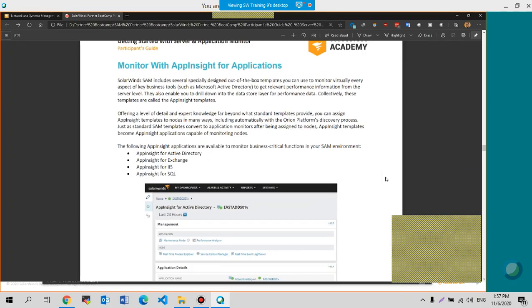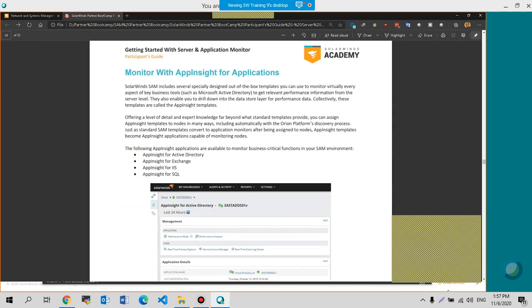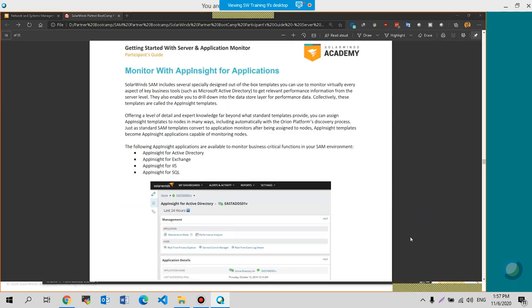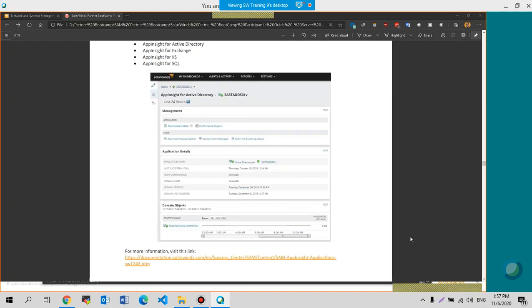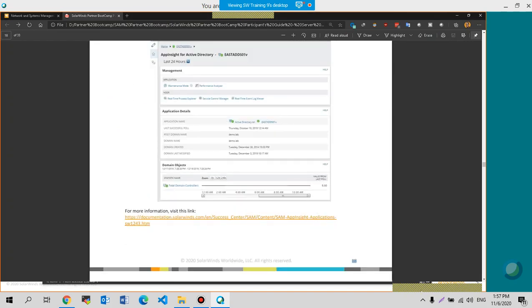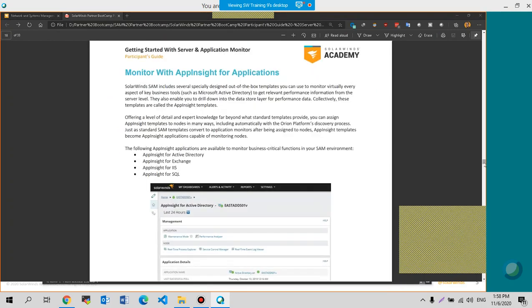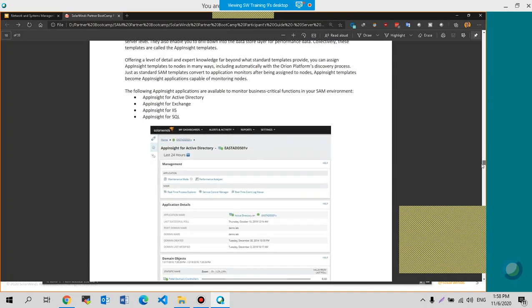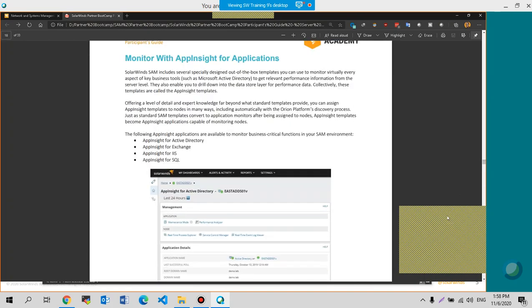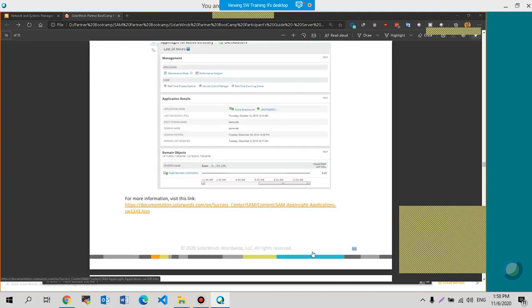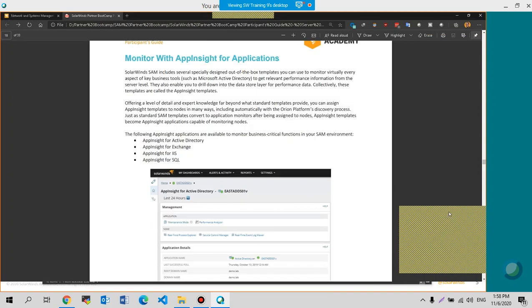Let's now proceed with App Insight. Okay, so App Insight for applications, guys, page 18 on your PG, let's go there, okay? Let me know if you are on page 18 right now. Please let me know in chat, guys, if you're on page 18 already, or if you are on the page that says App Insight. I just wanted to check with you guys if you're there.